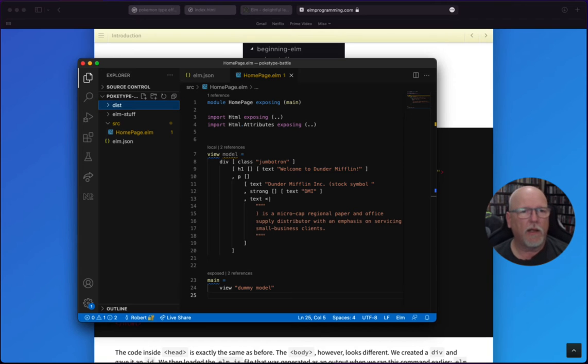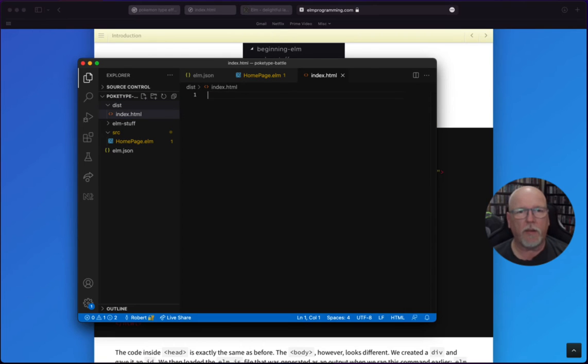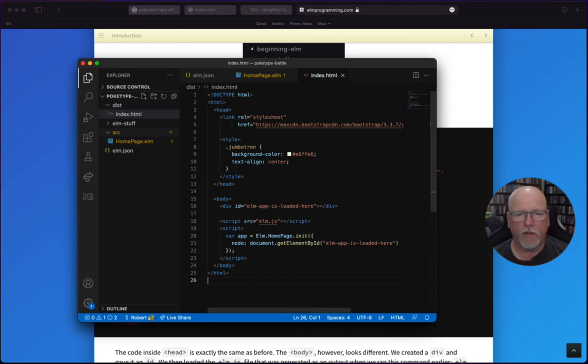Dist. And that's where I'm going to put, we'll say new file, index HTML, and I'll just paste in that index HTML. Okay, so far so good.